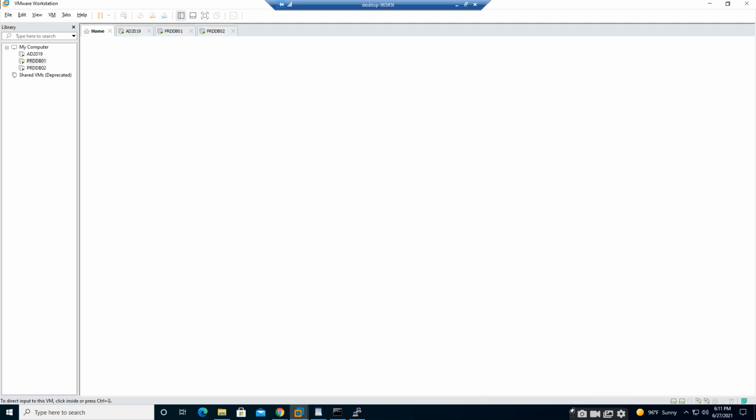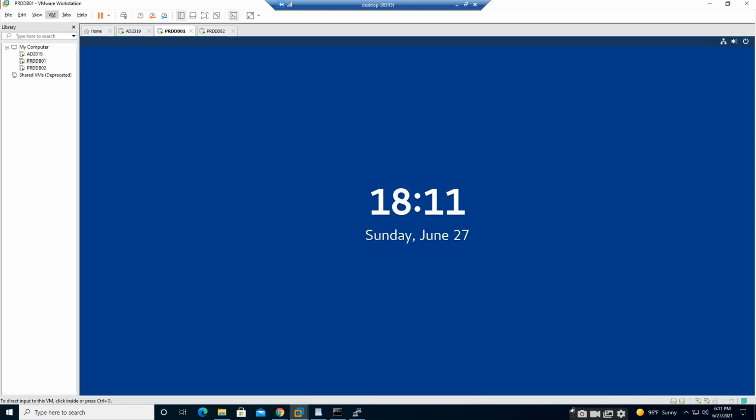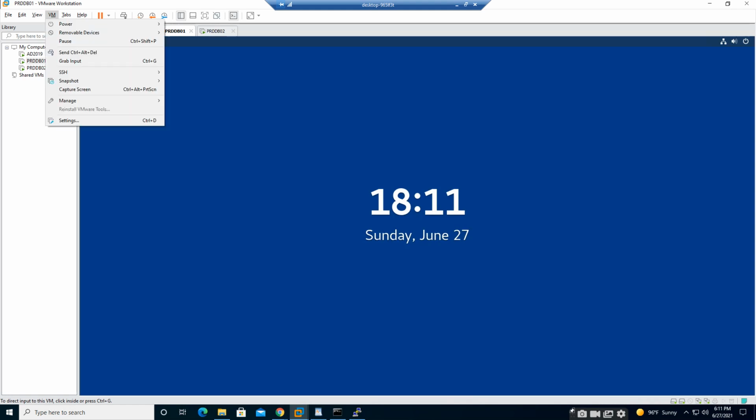I have already taken the snapshot for both my VMs. So let me show you how you can take that. You can just go to the VM menu, head to the snapshot option, and take a snapshot. What it will do is take the current state of your VMs as a snapshot, and you can revert it back at any point in time if you fail or if a crash happens.